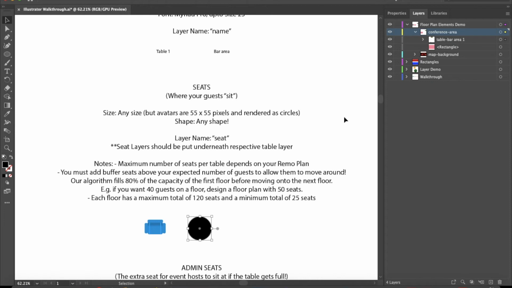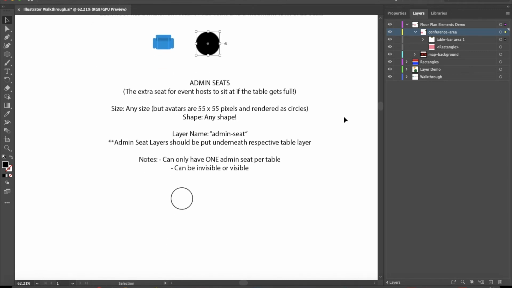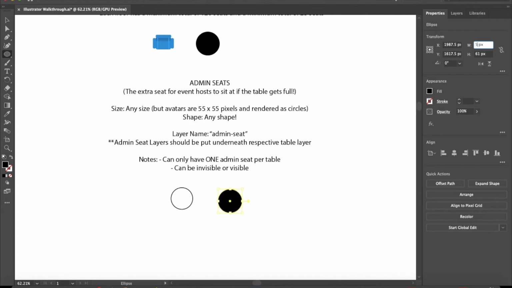Speaking of which, the next element you can add in a table layer is the admin seat. So this is the extra seat that hosts can occupy if the table gets full. So usually hosts will create an invisible seat to avoid guests' confusion if they see an empty seat that they cannot occupy. But again, this is up to you. So I do want to create an invisible seat. So I'm again going to just draw an oval. I'm going to make it 55 by 55 pixels to match the size of avatars this time.